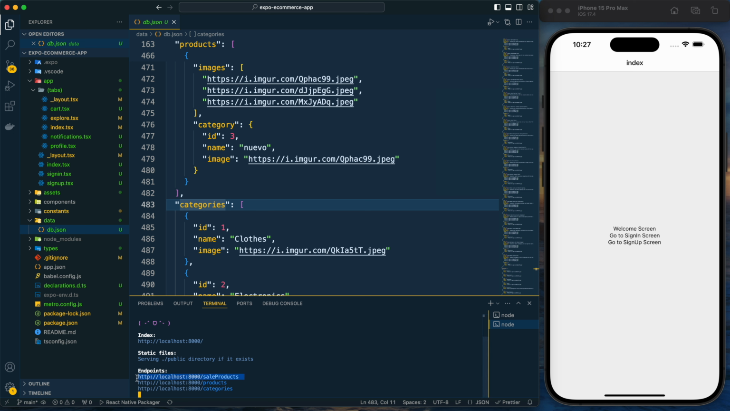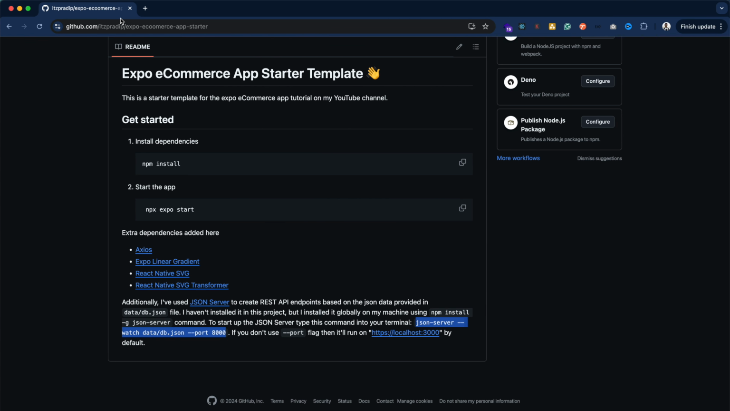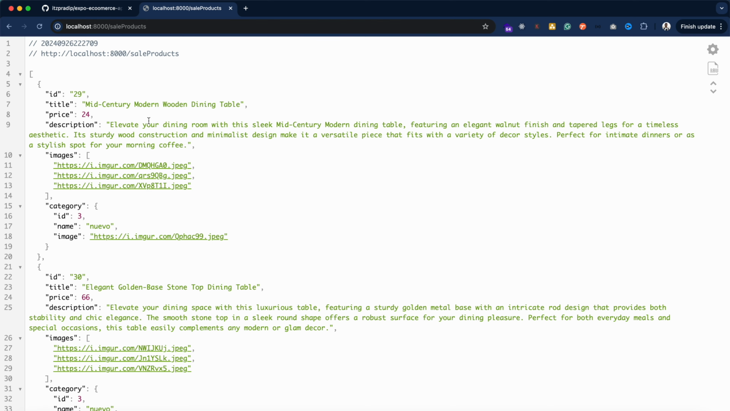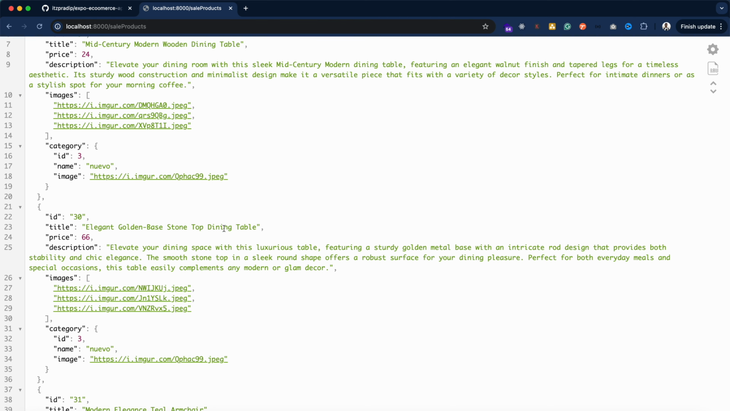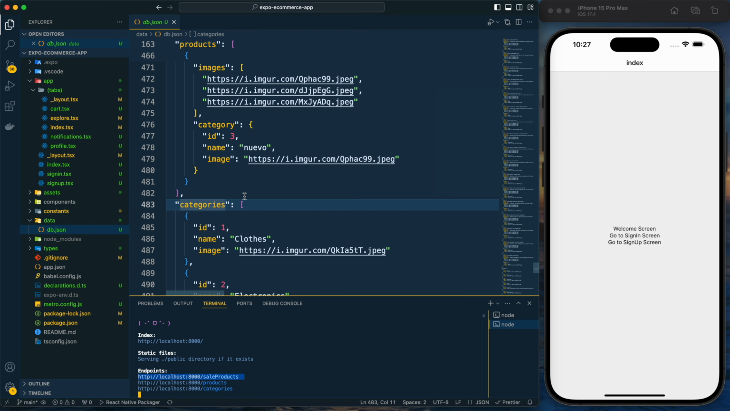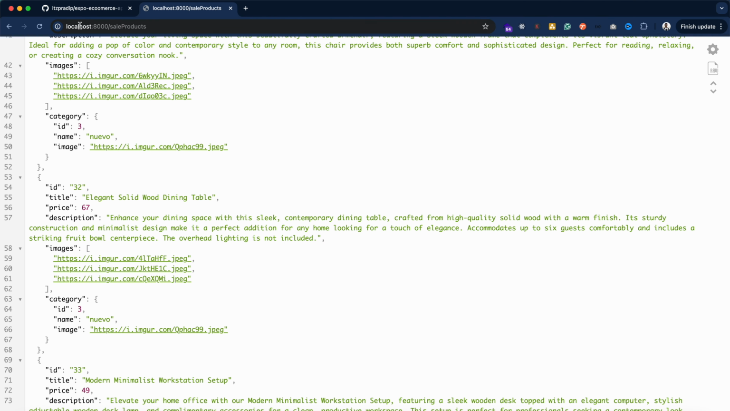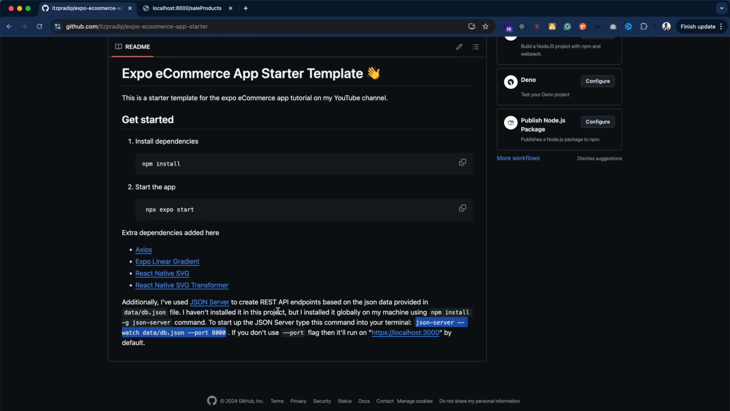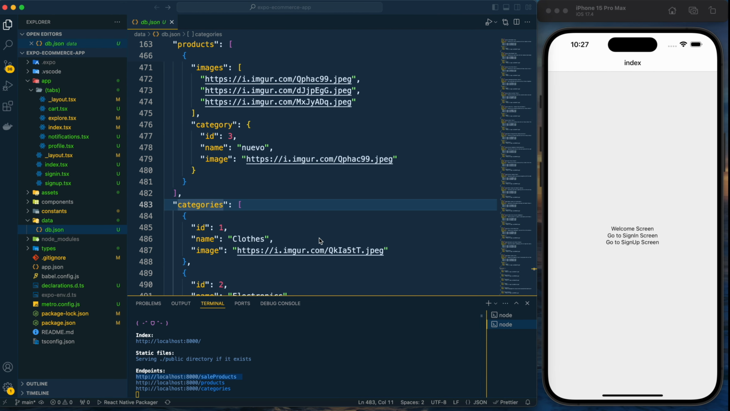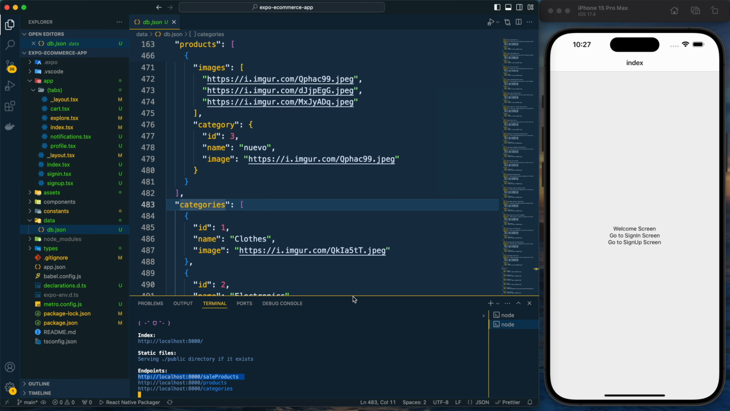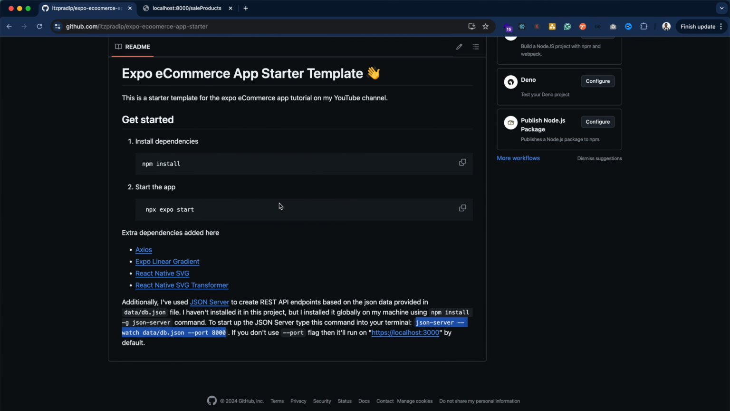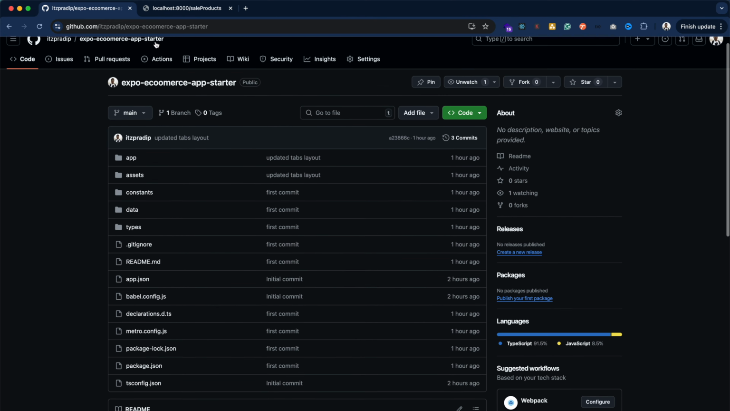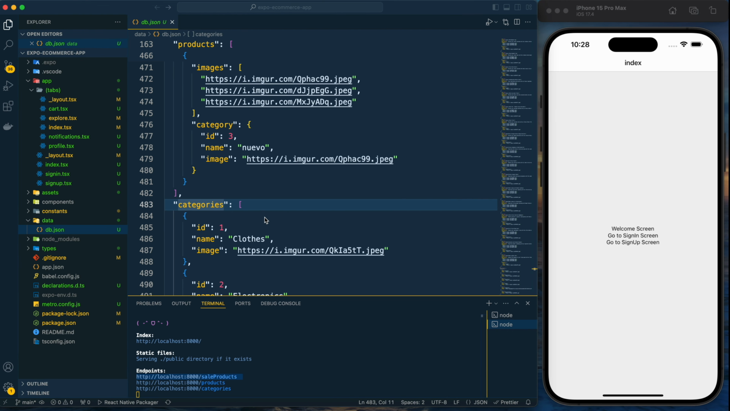So here let me copy and paste it. Here we can see this is the endpoint, and this is the data which we are getting, and it is from this JSON file, and this JSON server package is creating this REST API endpoint. So that is what I will use in this project. That is the setup which I want to explain, and I have already provided that guide to this starter template. I will provide the link of this starter template in the description below.